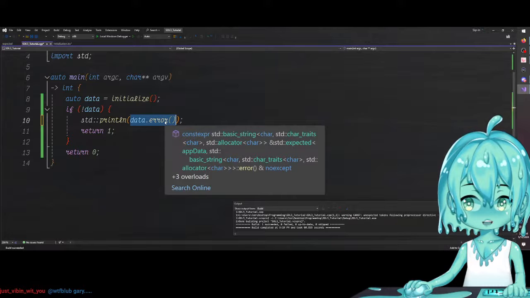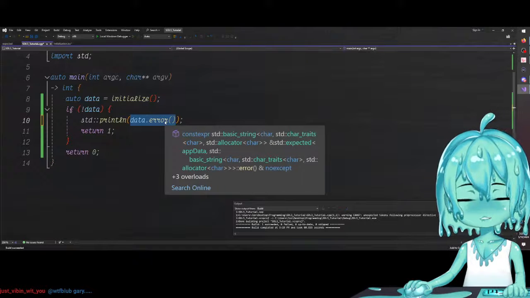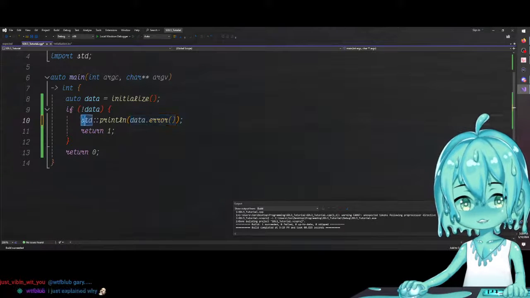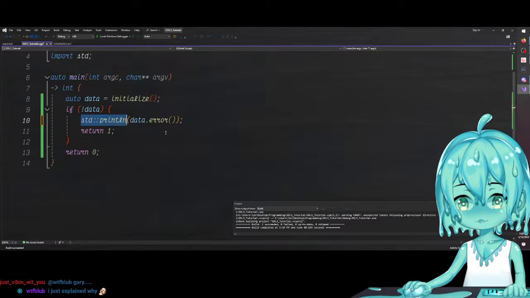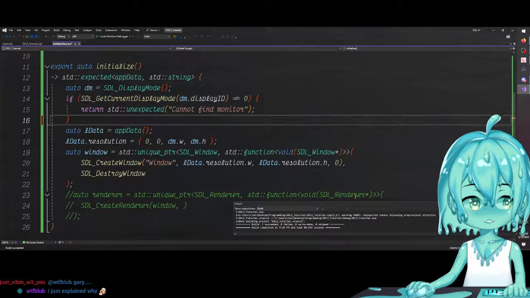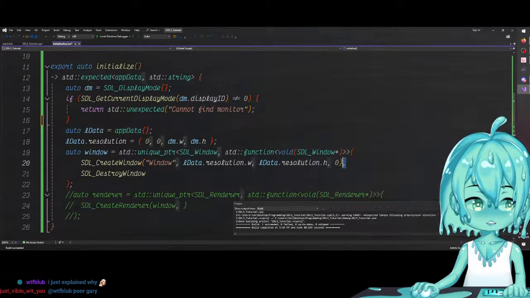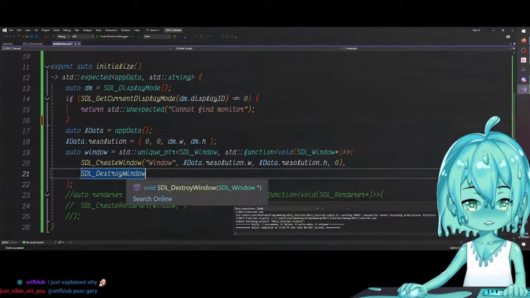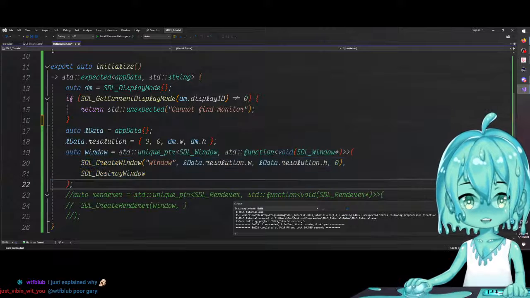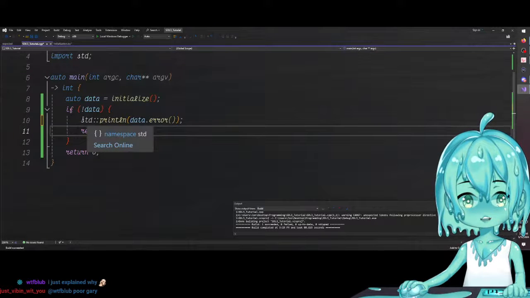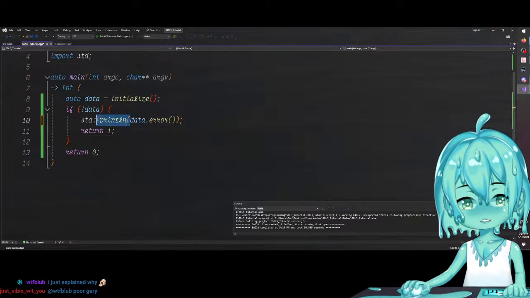SDL is a C library, not C++. Well, we're not using an SDL thing. Print line is C++23. Comma after create window. Oh, you're right. Oh, shit. That's why I did that. But doesn't it still need the rest of the parameter? I don't know why. We'll come back to that. I'm more concerned about this right now. So standard print line is like the only issue we have here.